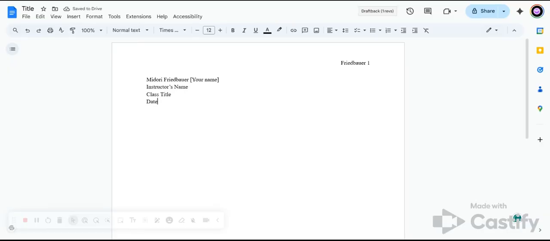Now, usually you're going to write this such that the date is written in the following format. So today is February 10, 2026. You're going to hit enter just once.